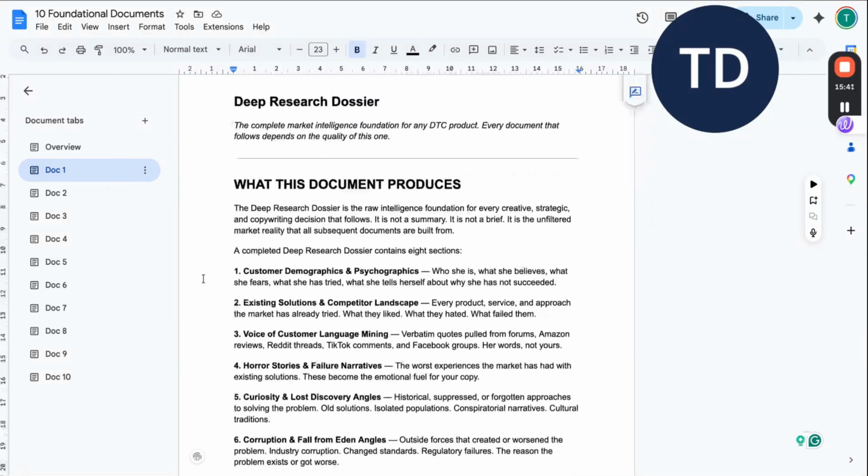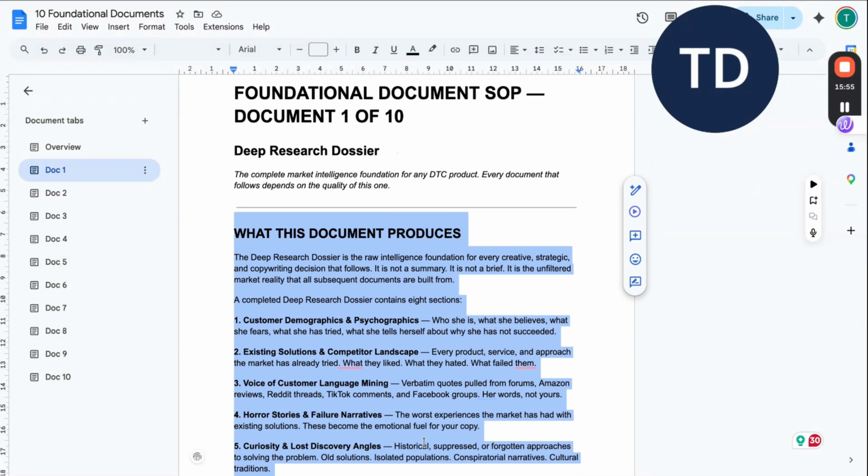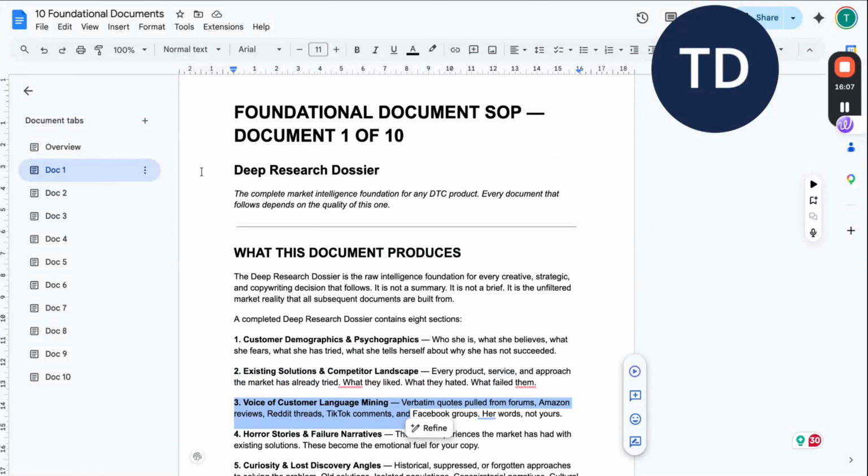So the first foundational document is deep research. This will be doing deep research on your competitors, on the product itself, and what people are saying on Reddit, YouTube, everything. It's getting the exact customer and the way that they're speaking, their demographic, psychology, existing solutions, voice of competitor language, etc. It'll do all that deep research for you, and we'll do this together. I'm just going to run through these 10 documents so you'll understand what we're doing.